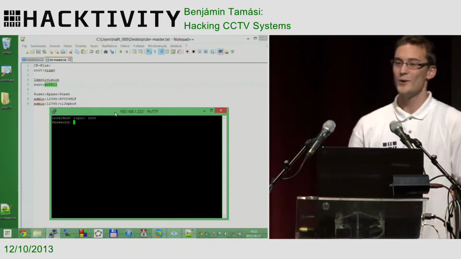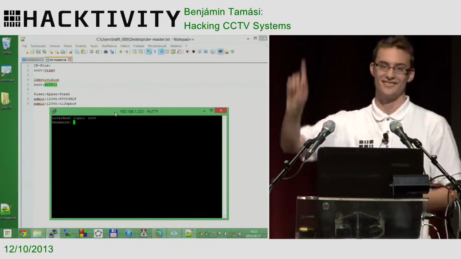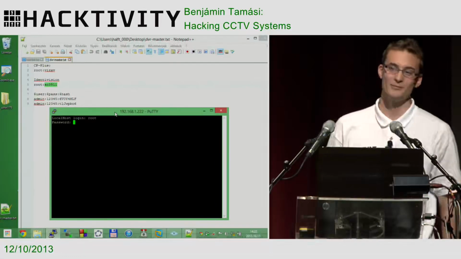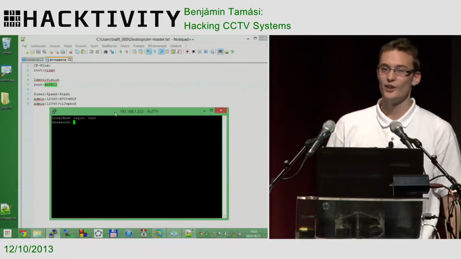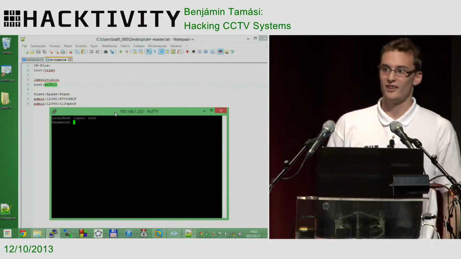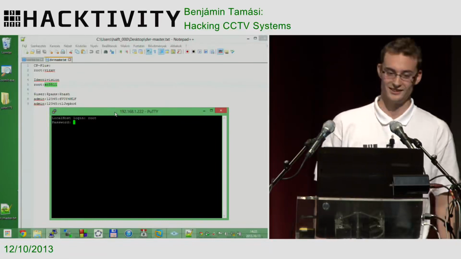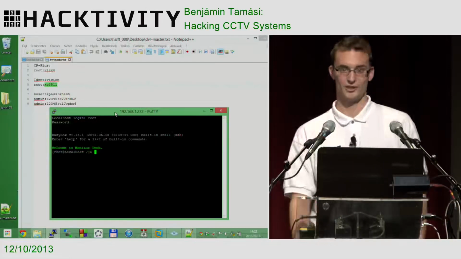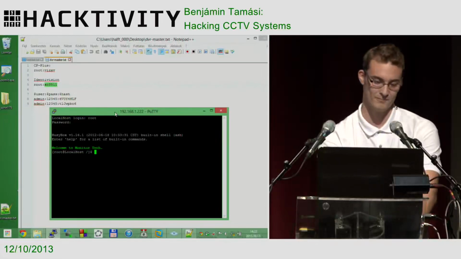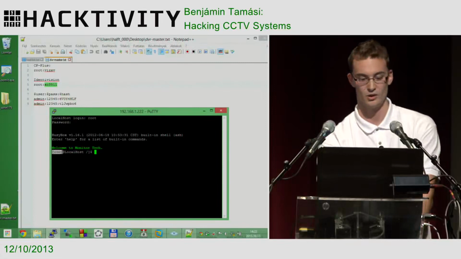OK. Who thinks I'm going to be logged in immediately? Hands? Who thinks Batman's going to pop up? Who thinks it's going to give me an ugly error saying, you're not authenticated? Oops. So we're in, and we're root.